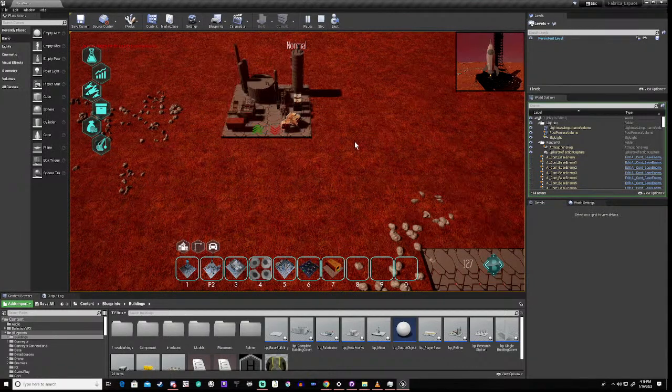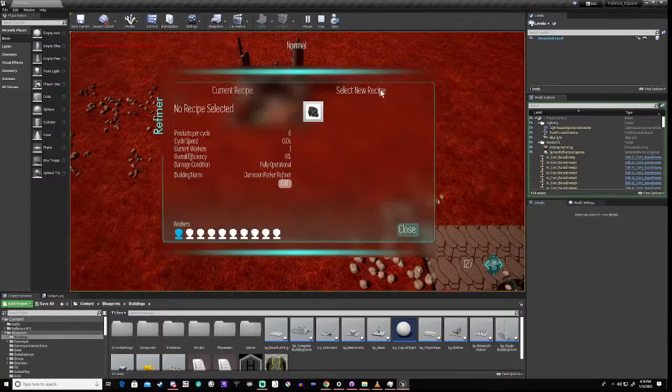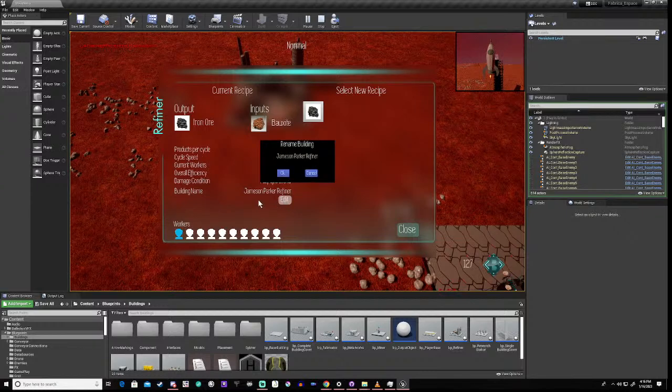So this, we're going to set it, and we select a recipe. We can only select iron ore, right? And it requires bauxite. Okay. Products per cycle 1, cycle speed, current workers, overall efficiency, fully operational, building name. You can even rename your buildings in this game. Right? My smelter. Okay?